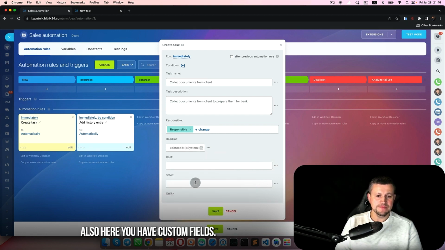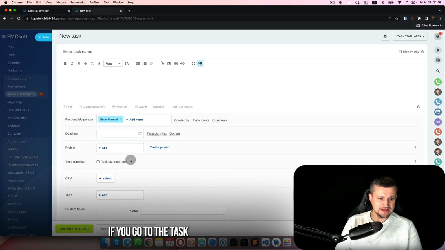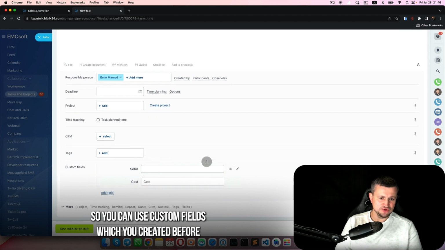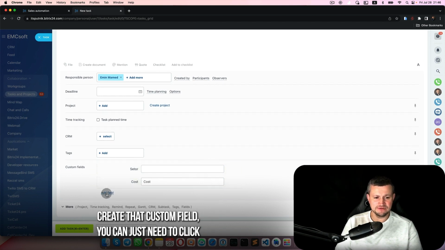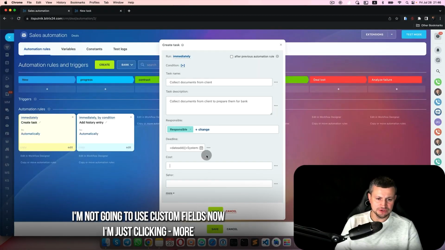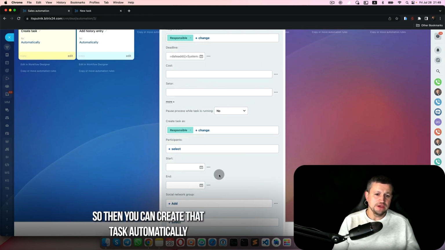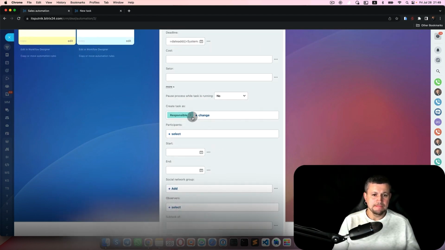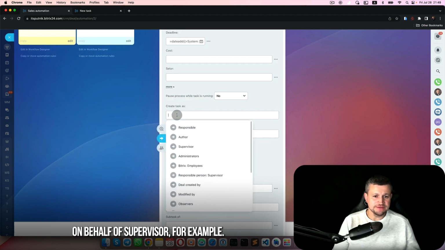Also here you have custom fields. For example, if they should have some data in it when you go to a task, you can use custom fields which you created before. To create custom fields, just click add fields, select the type of field and then create it. I'm not going to use custom fields now. I'm just clicking more.